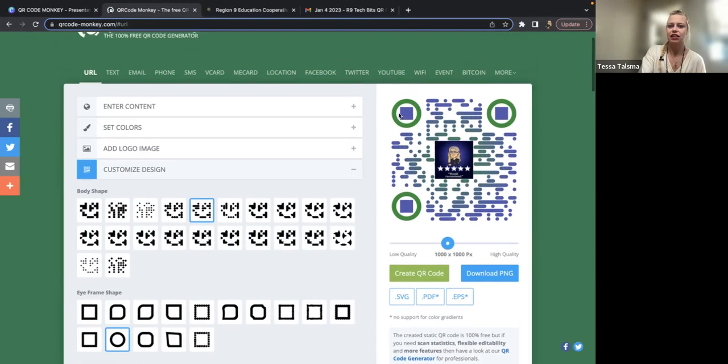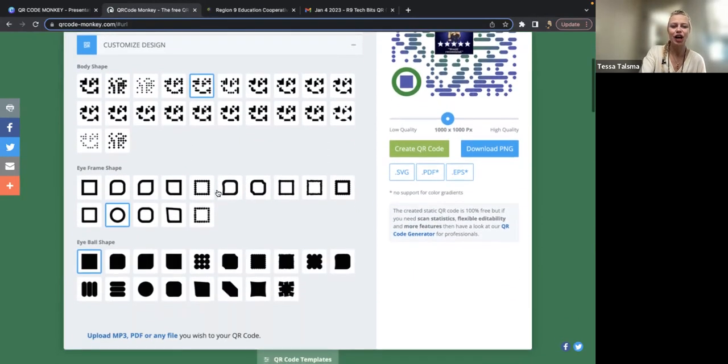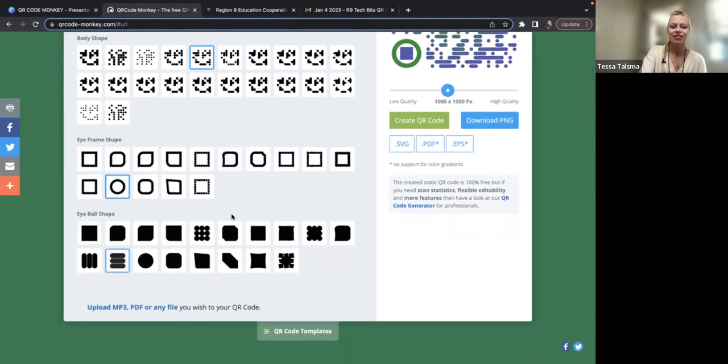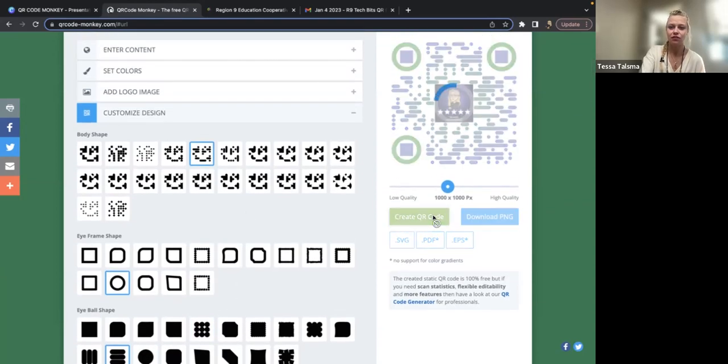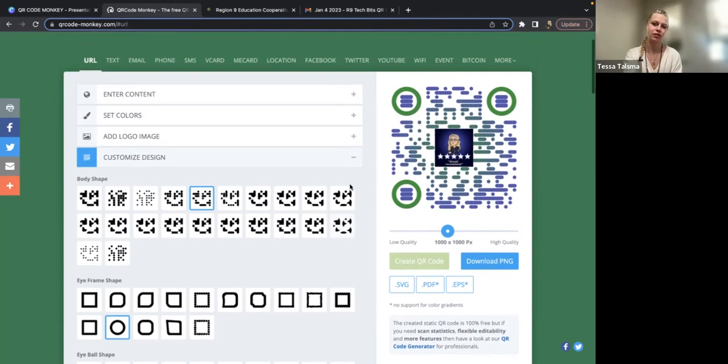And then the inside is your eyeball. How do you want the eyeball shape to look? You can choose any of these. So you can get pretty specific if you're particular on how you want your QR code to look, especially if you want it to look a little more unique.